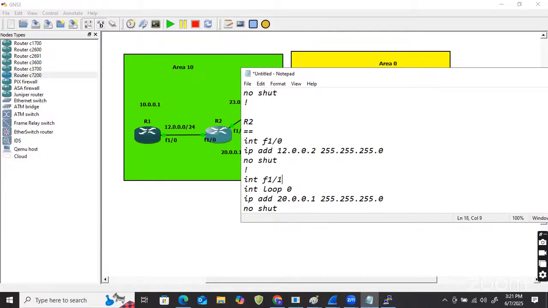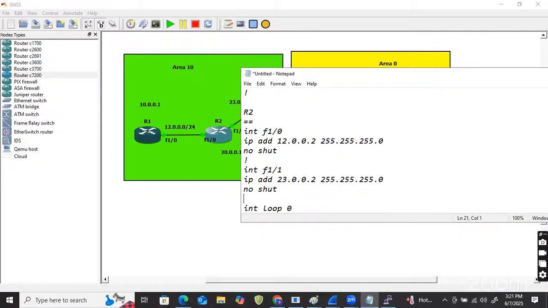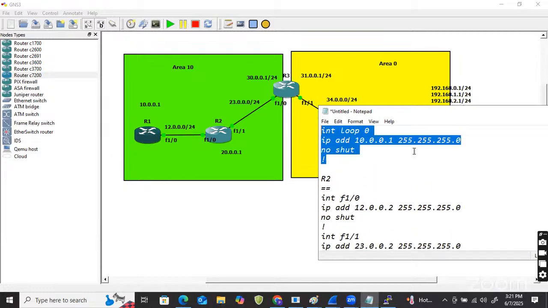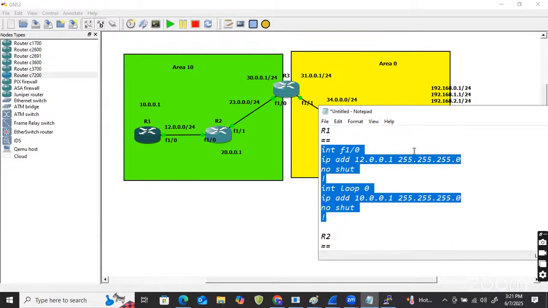Interface F1/1, the IP address is, guys, 23.0.0.2. Router number is 2, right? So IP will be the 2. I'm just using the router number as IP. Got it? So this is the R1 IP address. Just let me copy it and paste it on.